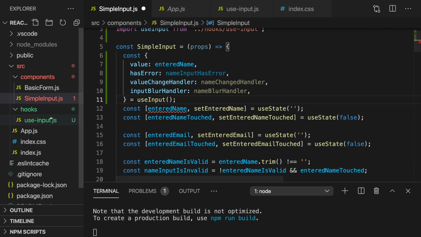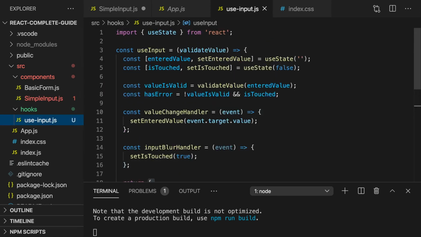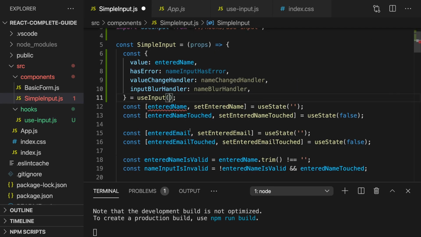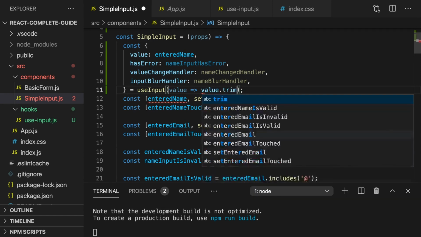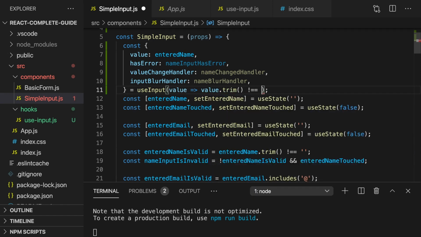But we also need to pass a value into the hook, and that's this validateValue function which we call here. So for this, we could define an inline function here where we get some value and then return the result of calling trim on that value and comparing it with an empty string. So the logic we have down there, just with value instead of enteredName.